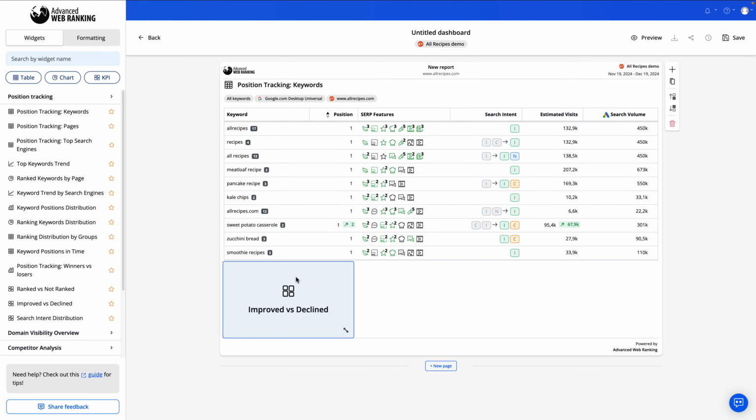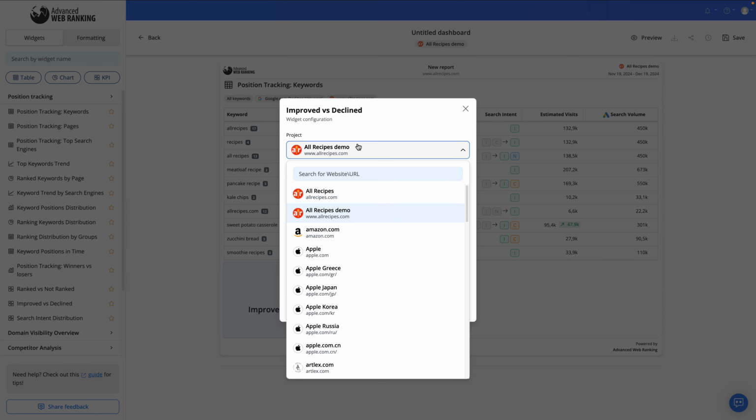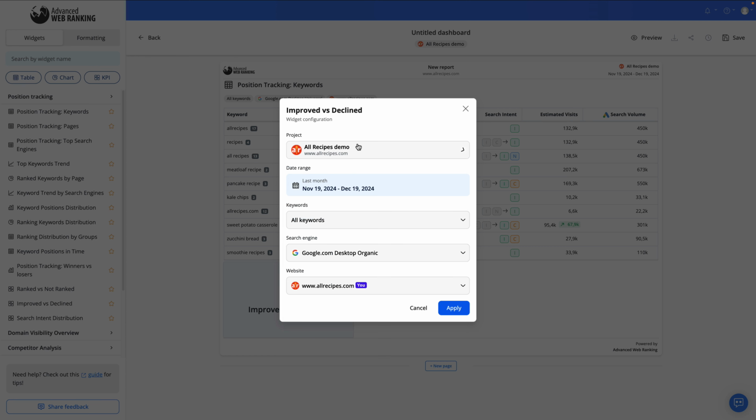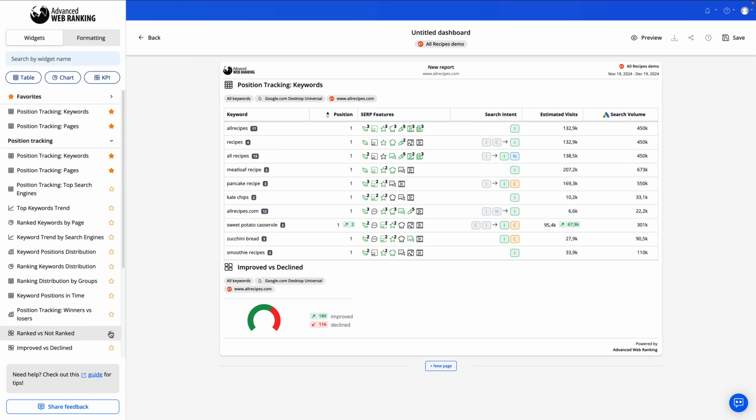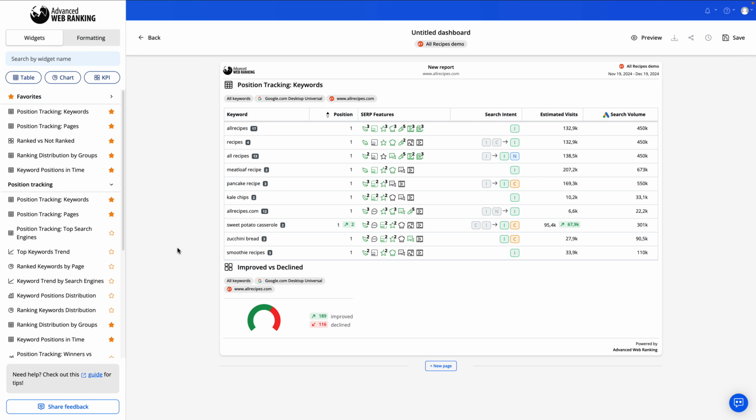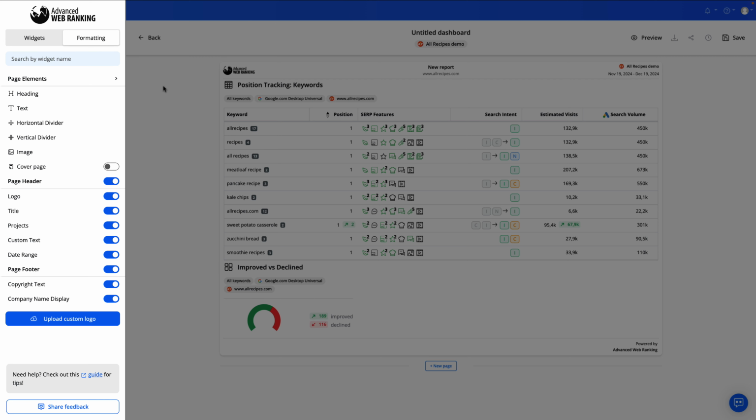For even greater versatility, the cross-project widget functionality enables seamless comparisons across different projects in a single view. And for deeper insights, flexible date ranges allow you to analyze trends and seasonal shifts by selecting multiple time periods within the widgets added to the same dashboard. To streamline future reporting, don't forget to save frequently used widgets as favorites, making it faster and easier to build new dashboards.